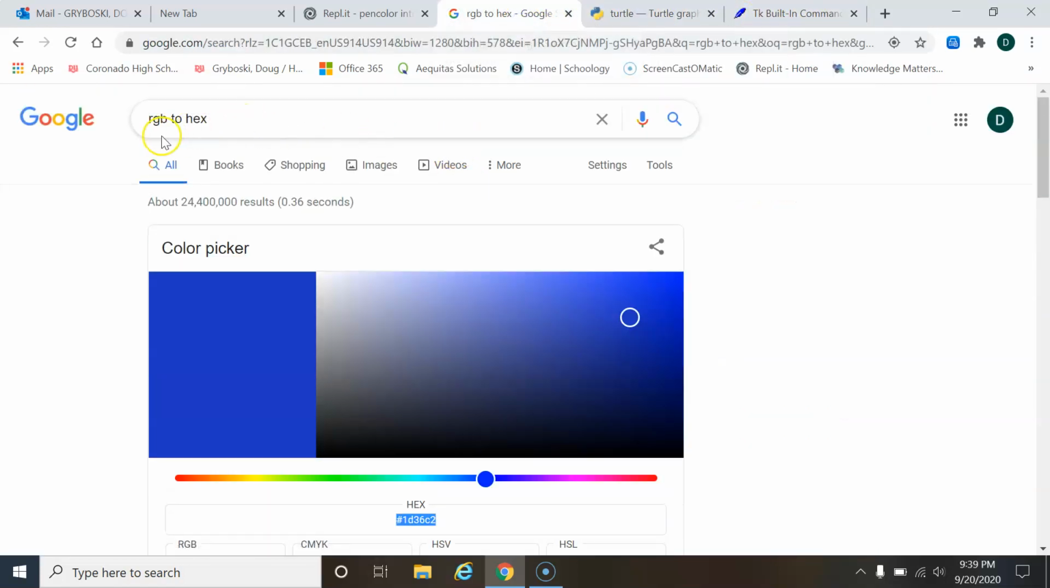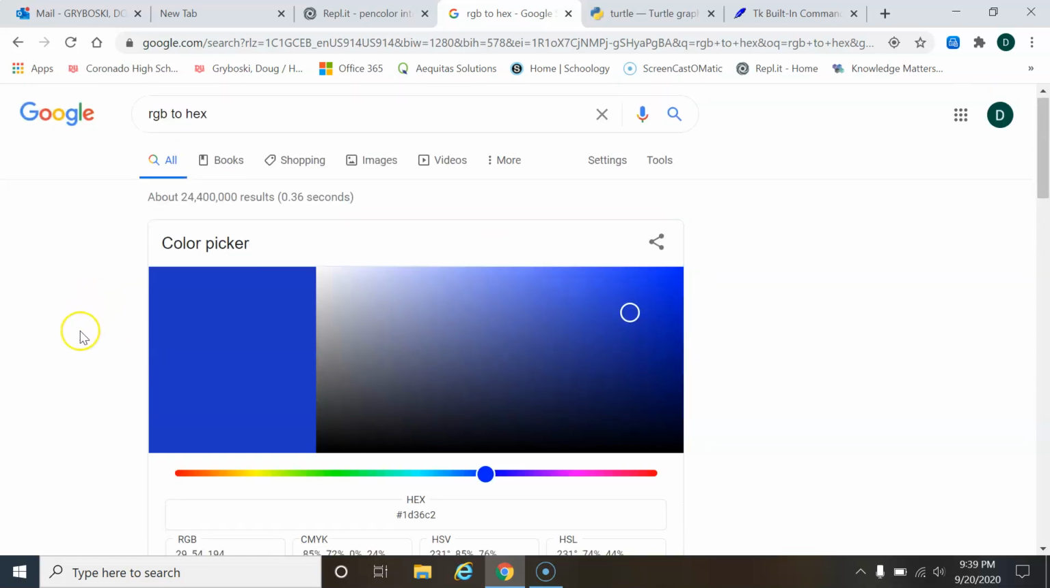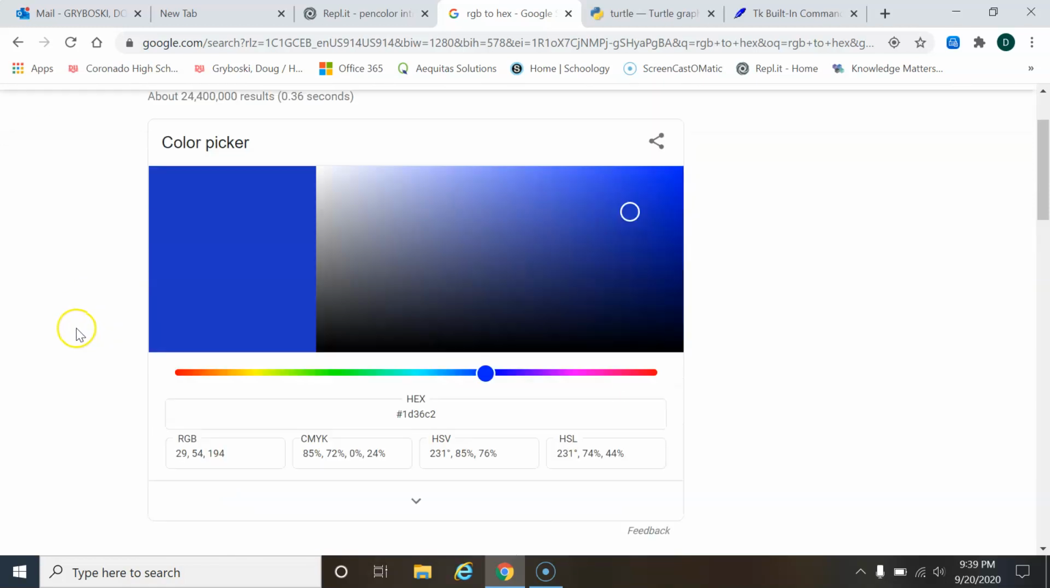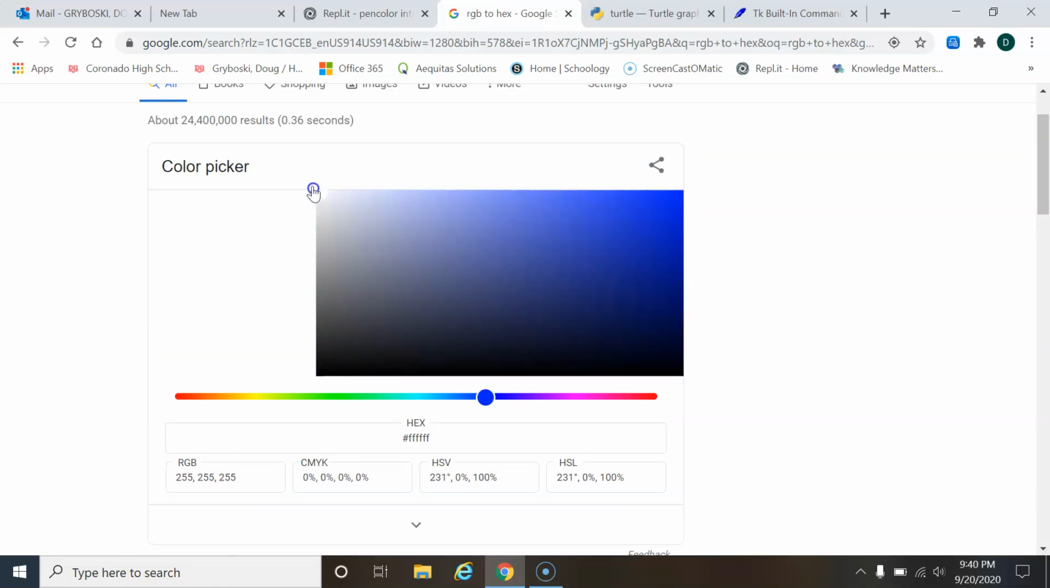So I open up a new Google window and I typed in RGB to hex. And Google has a color picker right there without even having to do a search. And how this works is, if I were to drag this all the way up here into this left corner, it's showing that that's the color white. It's 255, 255, 255. That's the highest number that the R would go is 255, G, and blue. Each of these numbers stand for R, G, B. And then here's the hex equivalent. It converts it for you.